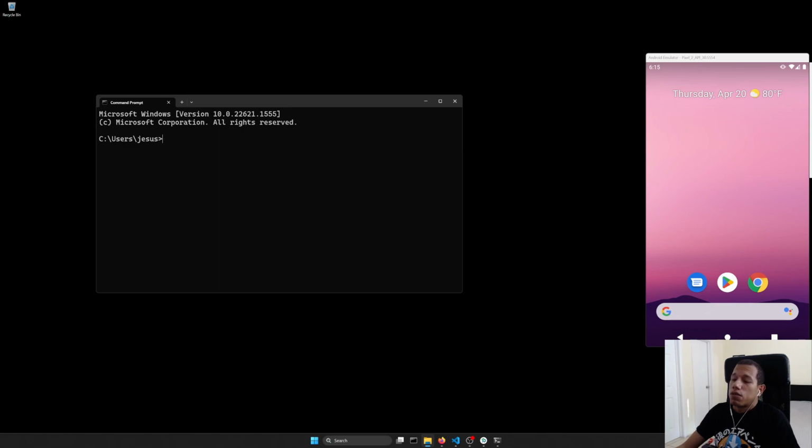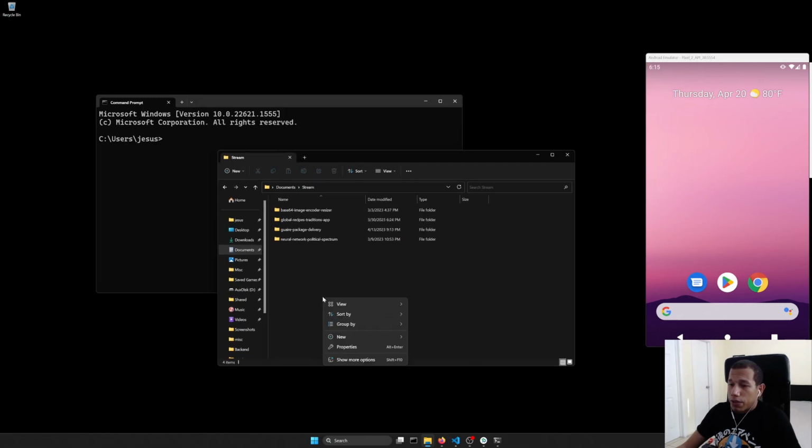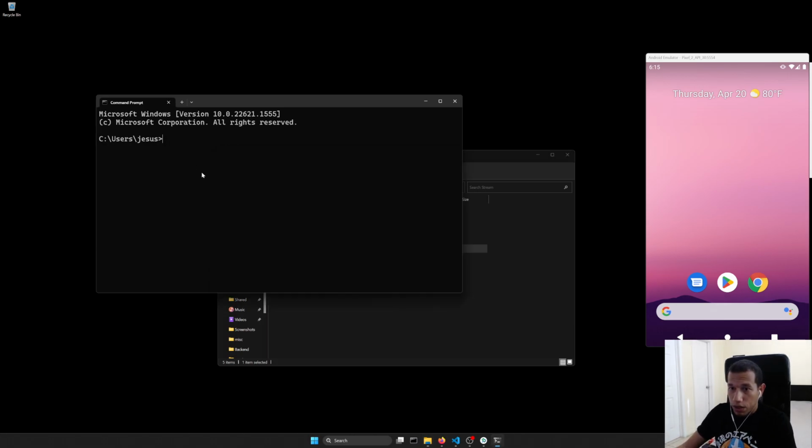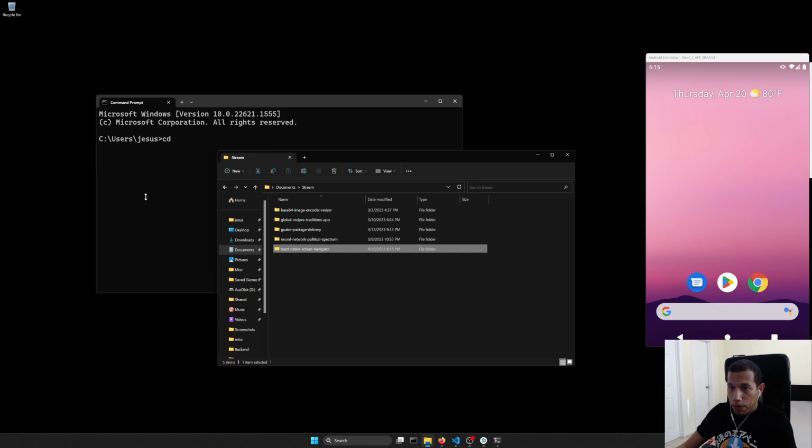from scratch, because we currently have a project for the navigation app we were making, but right now I think making a new project from scratch will be better. So let's do that. Let's go to documents, stream. Let's create a navigator. It's going to be called React Native Screen Navigator. Very simple. Let's go there.